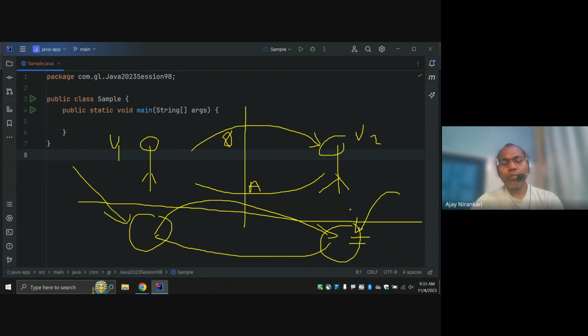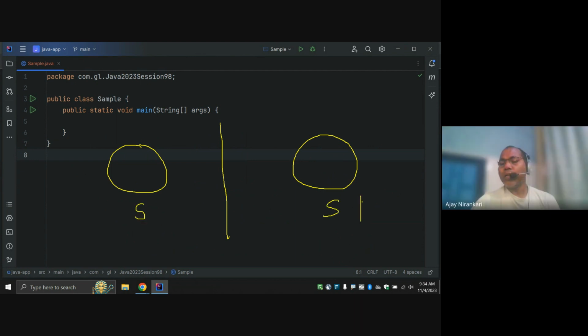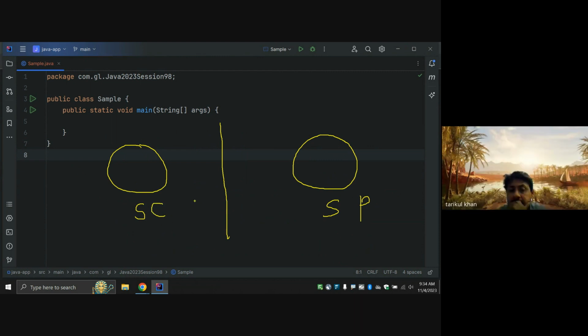So instead of saying user, here you can use specific terminology: service provider and service consumer. Hey, this is a service provider, who can provide the service, and this is the service consumer, who can consume the service. It means the consumer is going to ask a question and the service provider provides your answer.